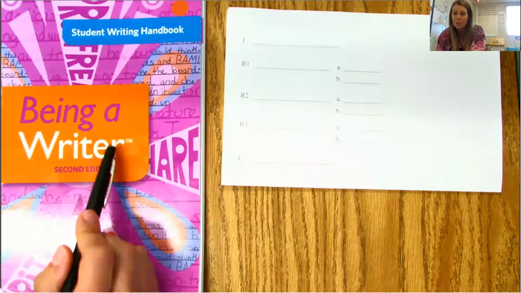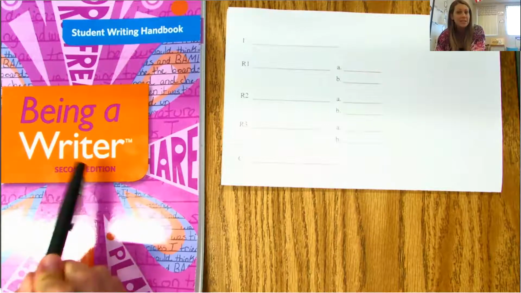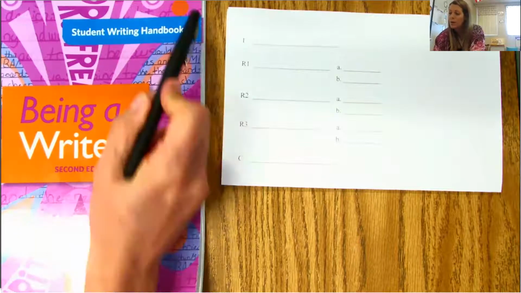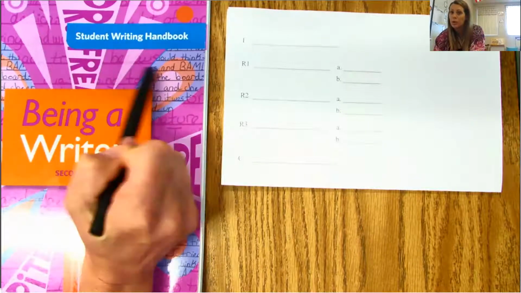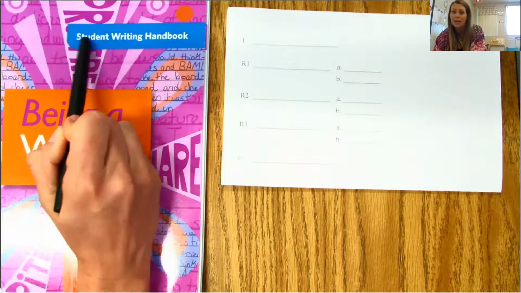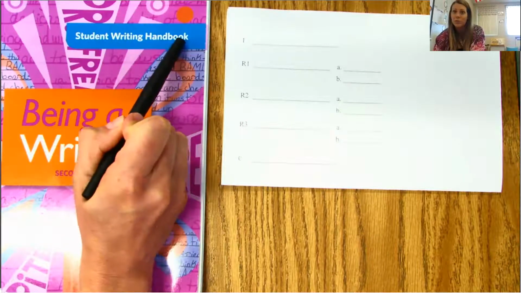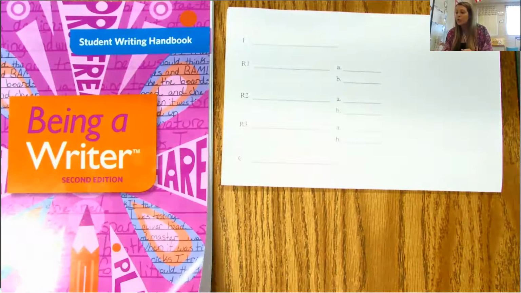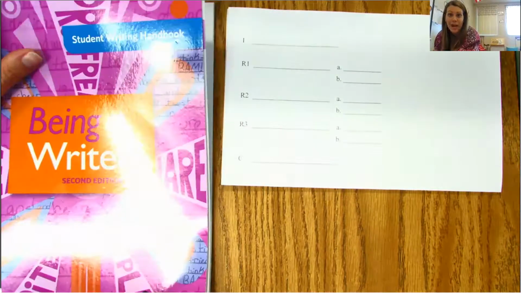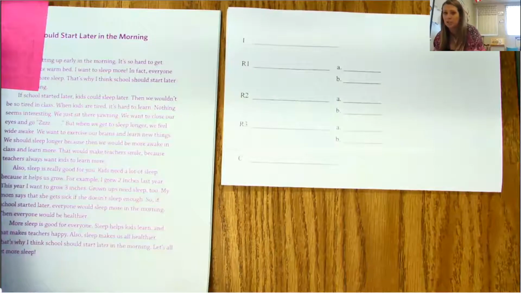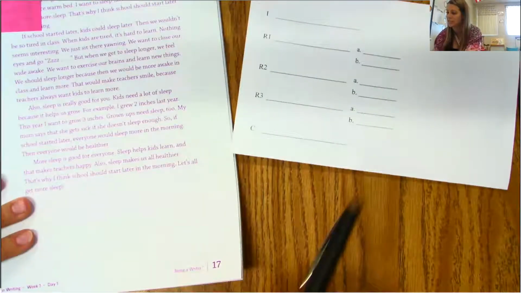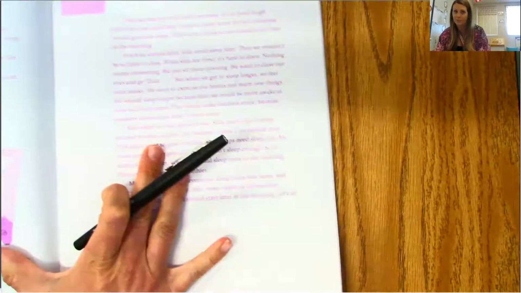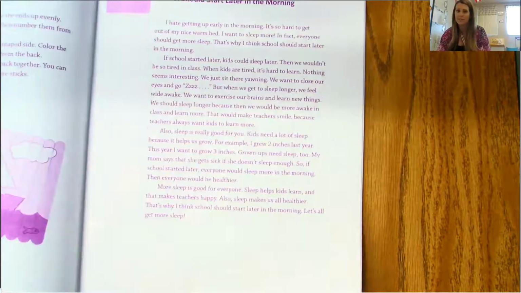This is a different book than you are used to doing. This is not the book that you use for grammar, okay? This is Being a Writer, but you want to make sure that it has the blue box that says Student Writing Handbook, okay? So if you need to go find the right book, pause the video and come back when you are ready, all right? So if you are able to have this book right now in front of you, you are going to turn to page 17. And we're going to just move this graphic organizer away for now. And you are on page 17.